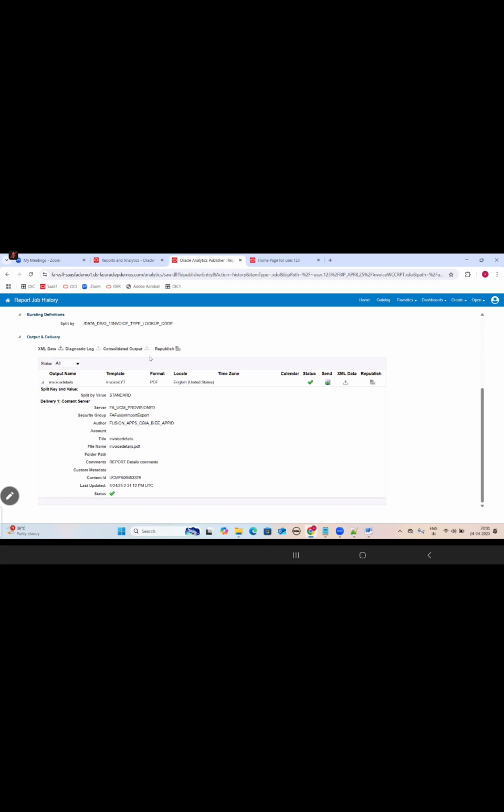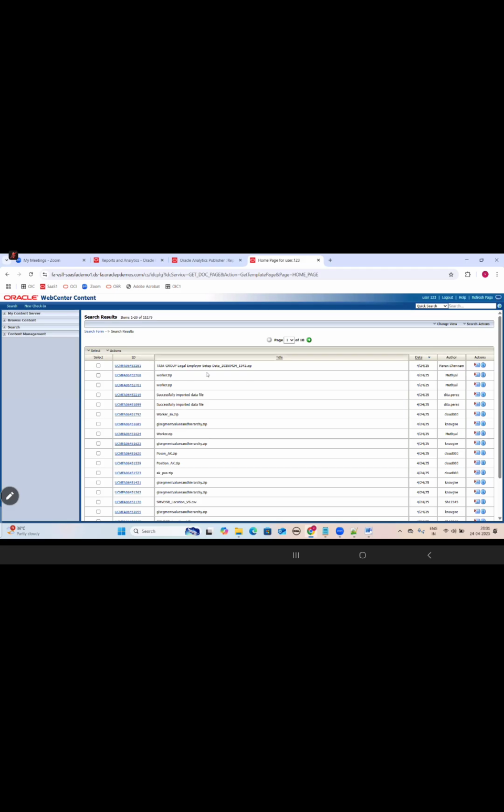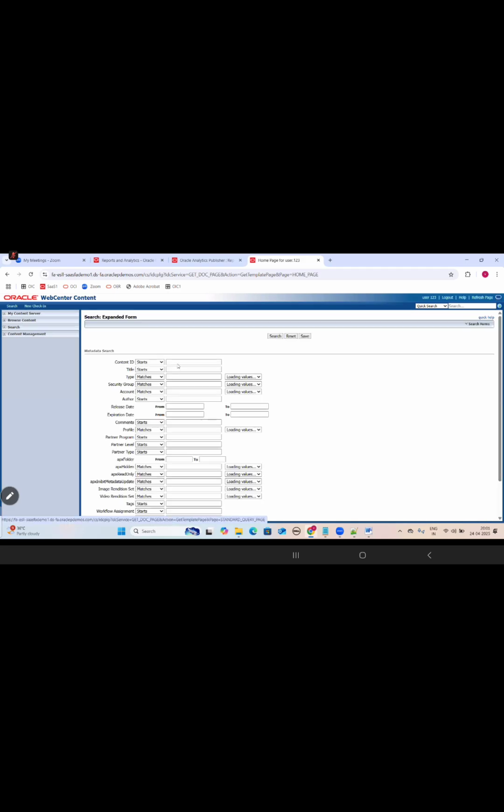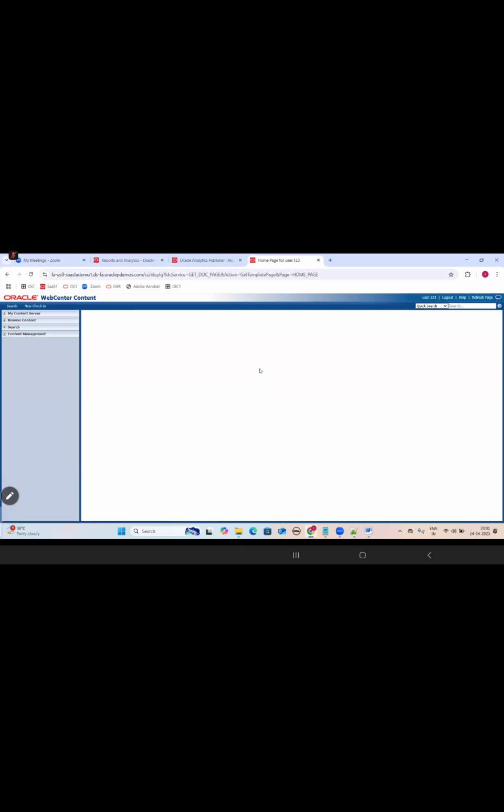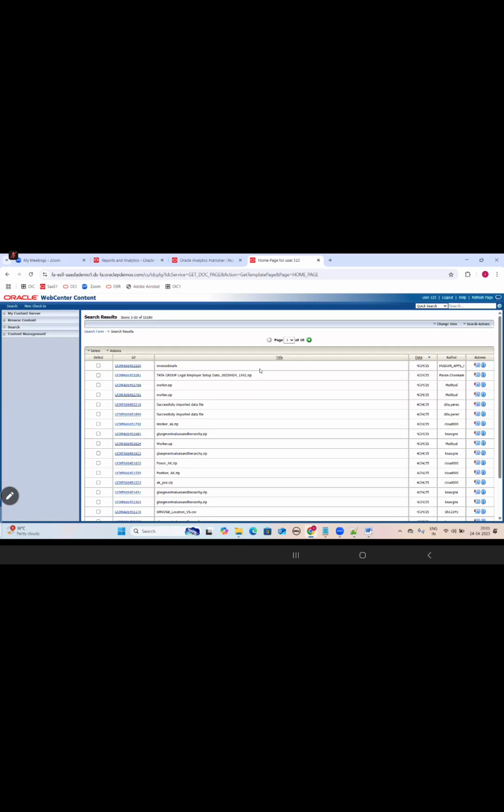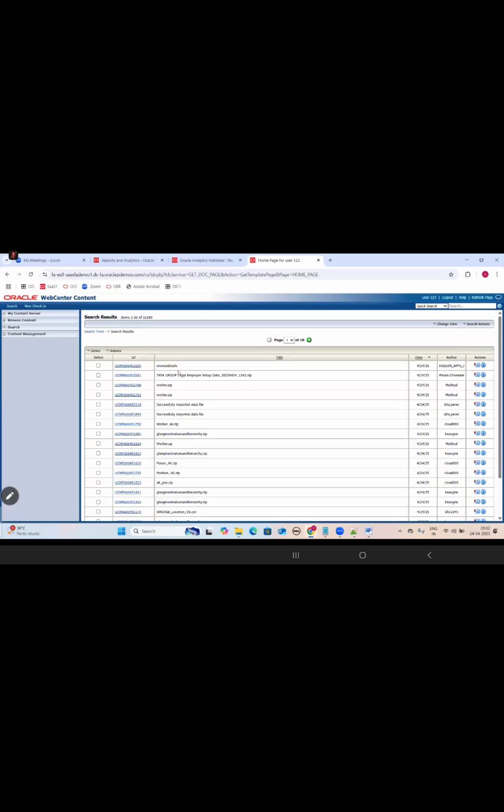If you want to know whether the file is generated or not, where to check? Go to the Web Center content and search. Invoice details. So the title name we have given is invoice details. If you look at this one, invoice details. To download this file, where to go? Go to the information.